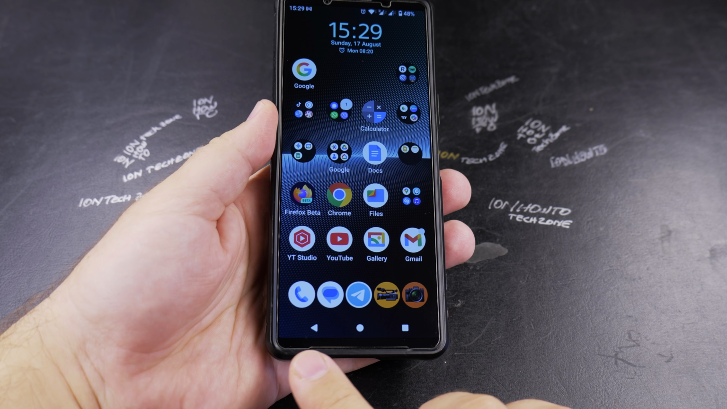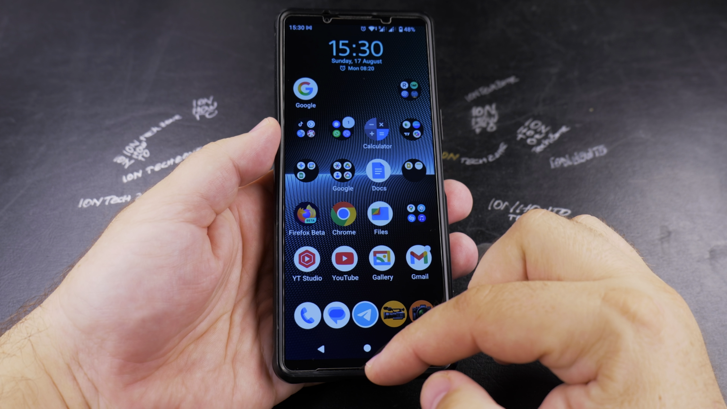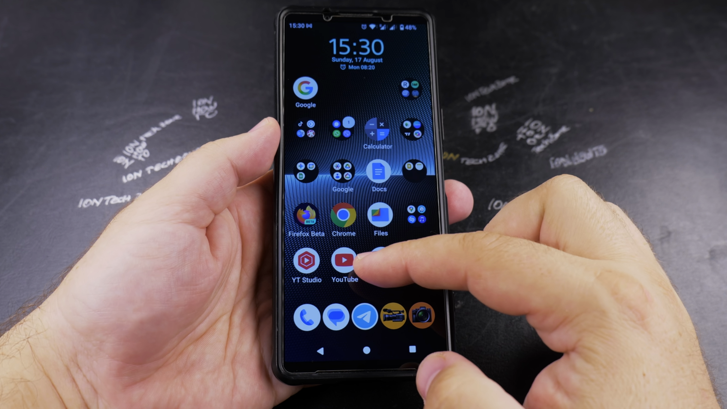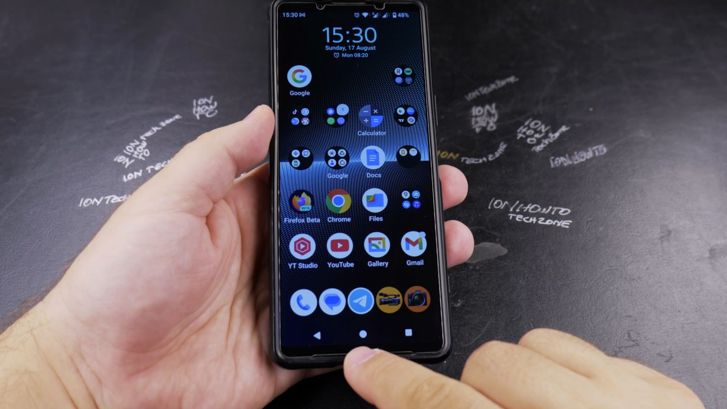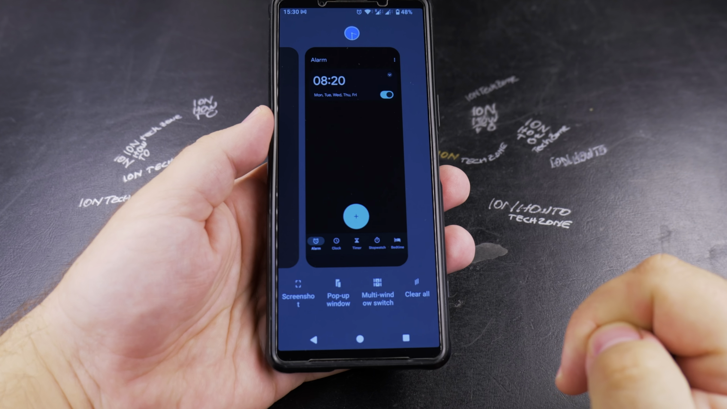I will open a few apps now just to show you how this works. So I will open the app and then minimize it. So I have a few apps opened. In gesture navigation, you swipe up and stop halfway here. But with the 3-button navigation mode, you have to just press on the square button.